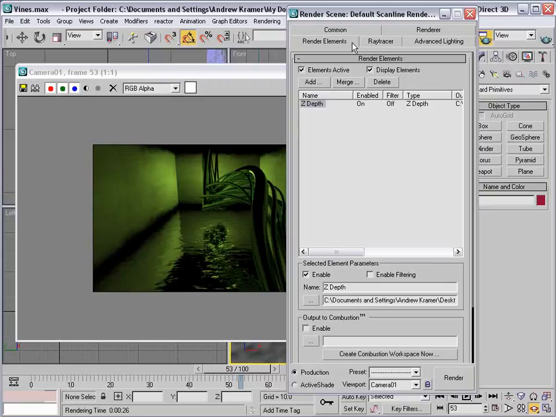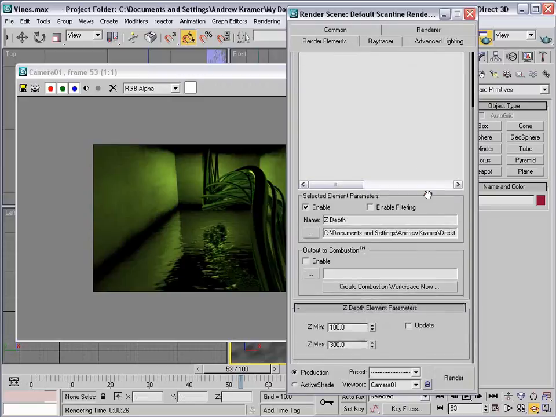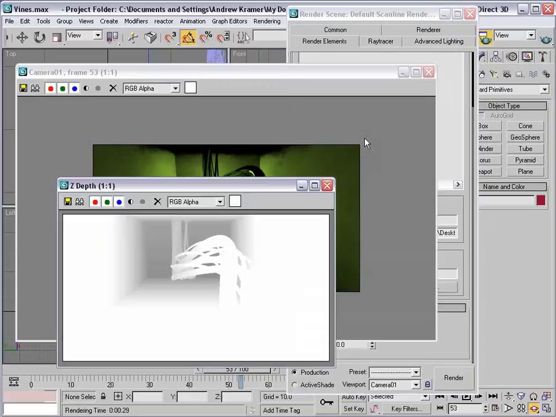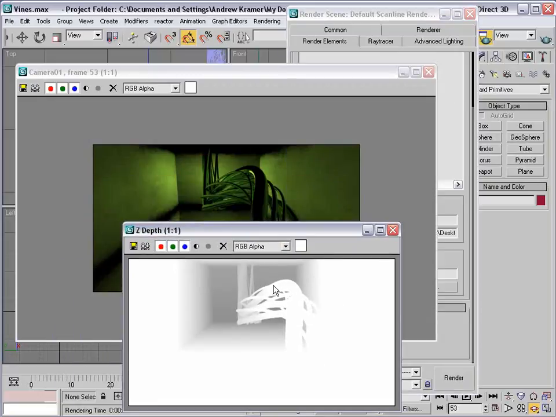And what we want to do is test this out. So with that selected, if I go down here, we have the Z minimum and Z maximum. So that's going to be the distance from the camera. So I'm going to render this out and see if it works. Okay, so I've rendered this out, and now I have this Z depth pass. But the problem is, it's not giving us enough of a spectrum to be able to use in After Effects.